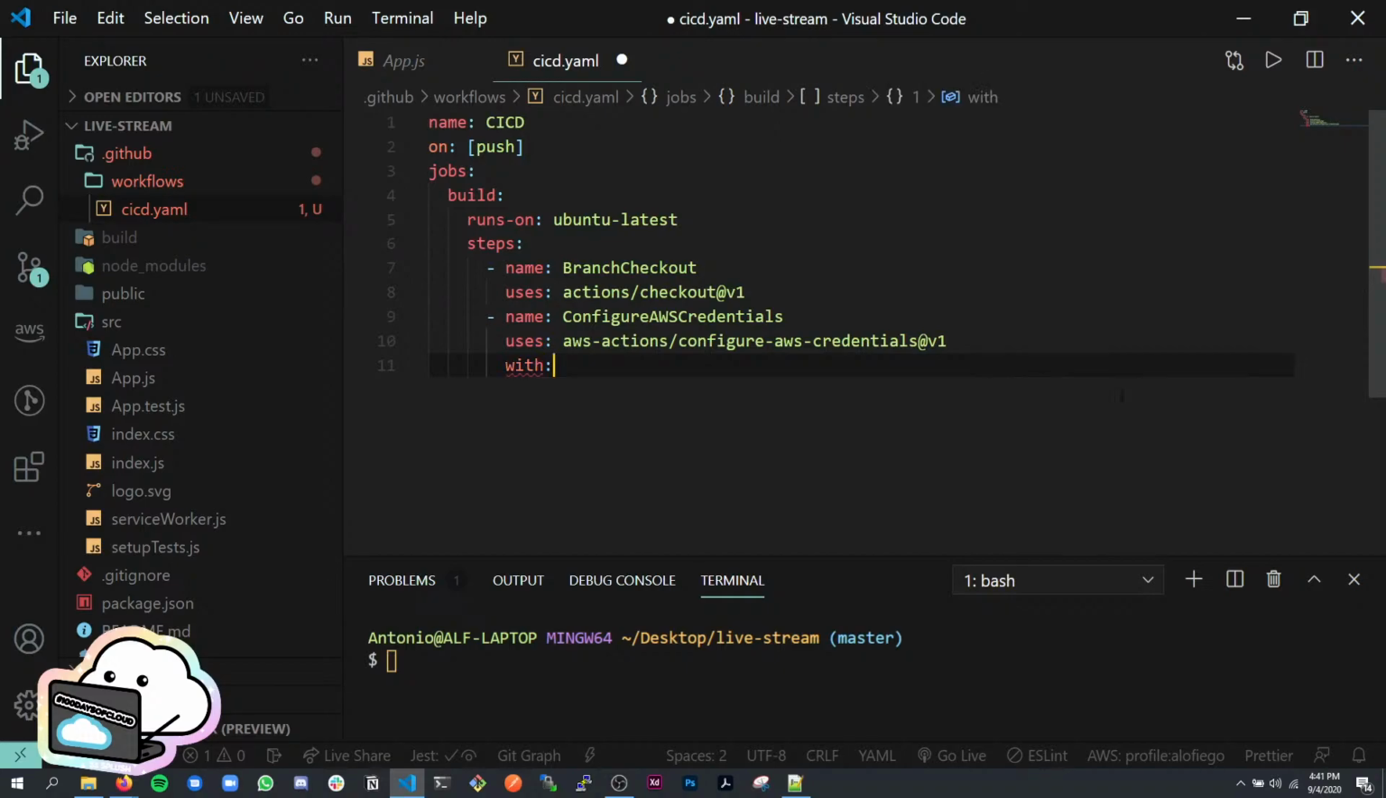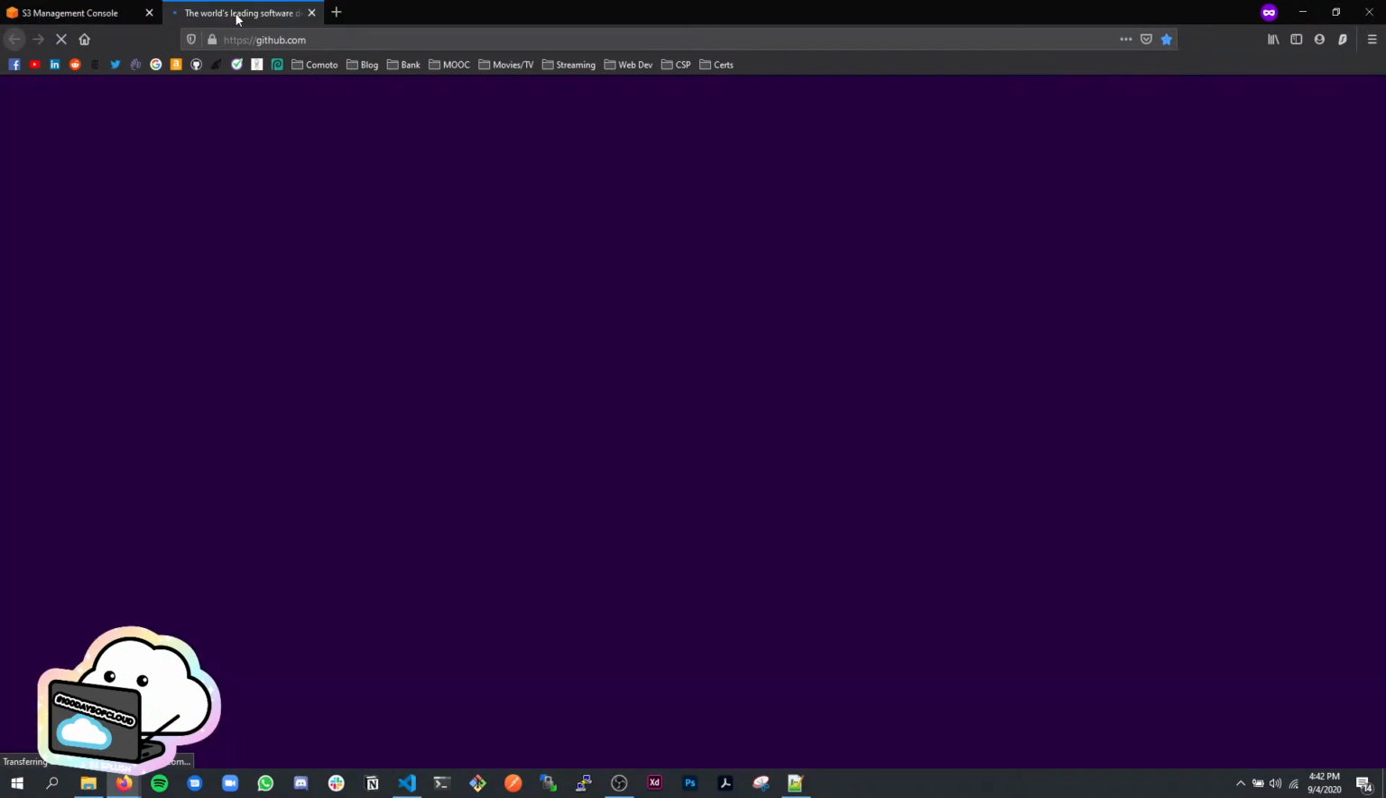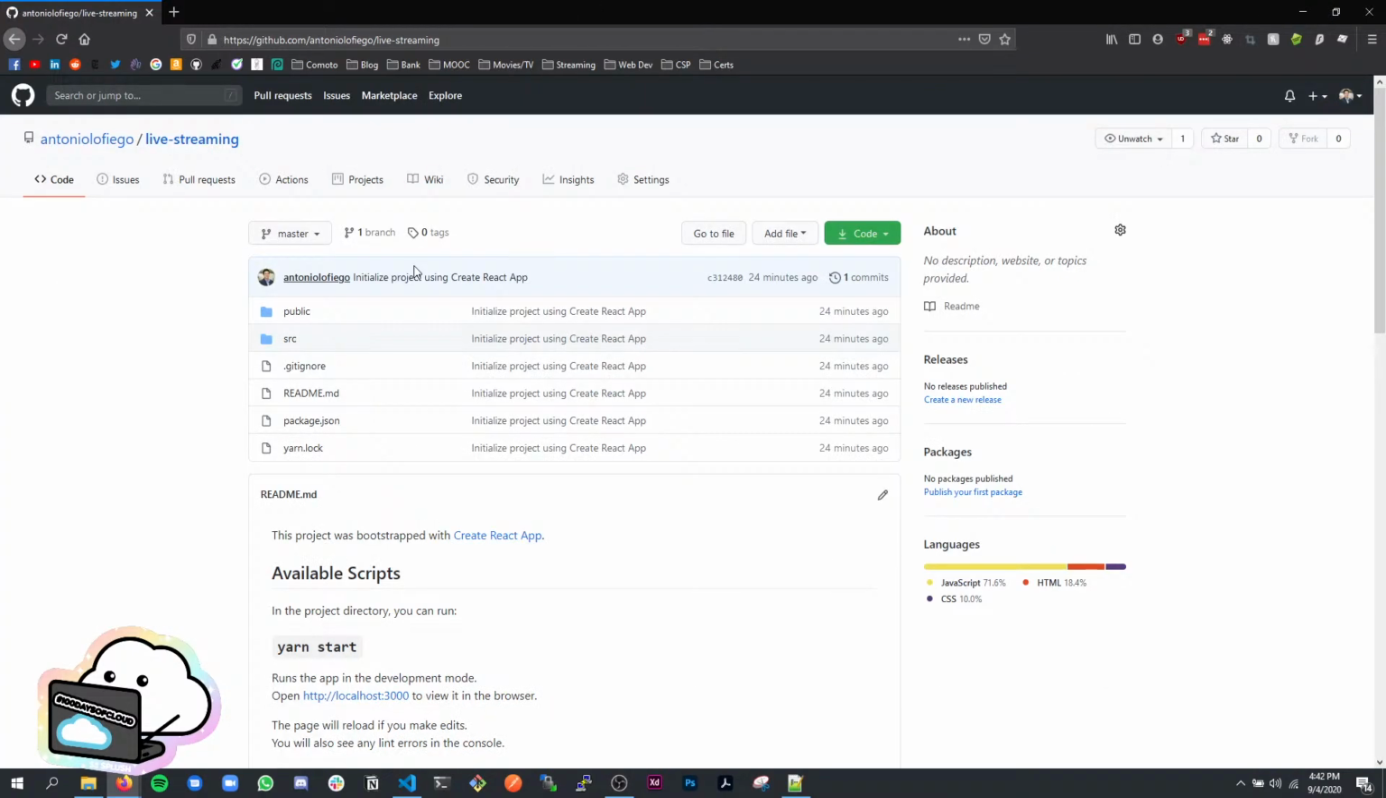But now you're going to say, hey Antonio, why would I put all my AWS credentials in a plain file, when this is going to be accessible by everyone? We're actually going to leverage something called GitHub Secrets. If you open your GitHub repository, this is my GitHub repository for this project, my live streaming.